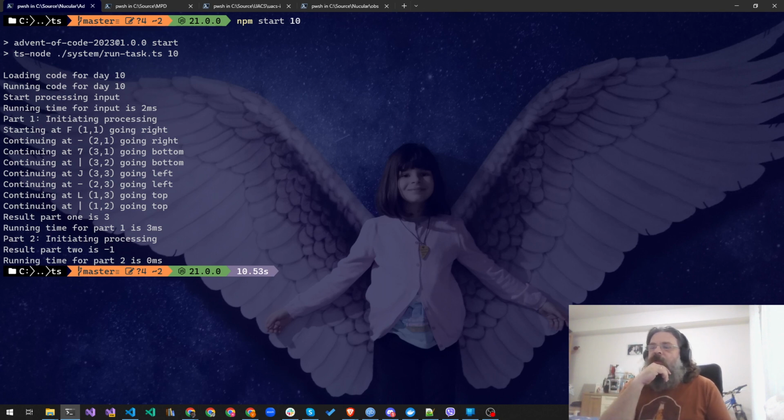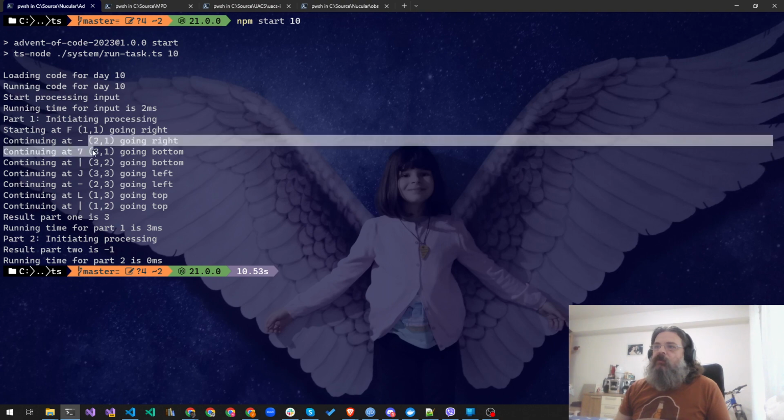So we're starting at F, continuing at the dash. We arrived at the 7, continuing at that thing, and the pipe, J, dash, L, up, going top. And yeah, the up and down might have been better names than top and bottom, but I'm not going to change them now. And we increased it 1, 2.